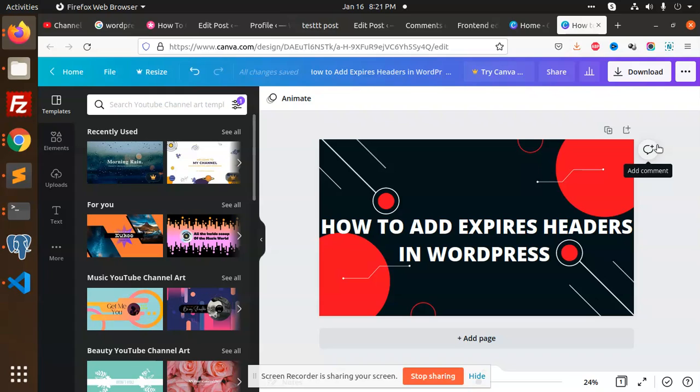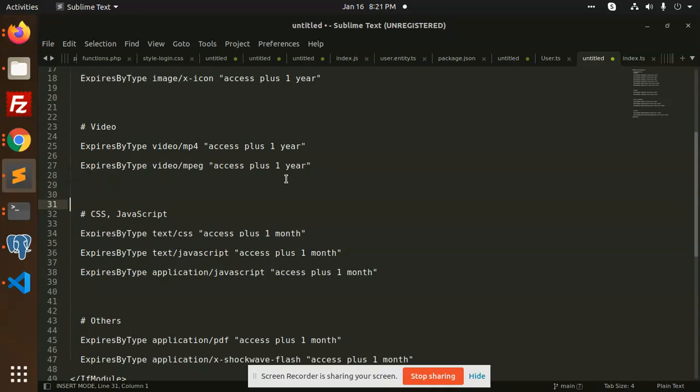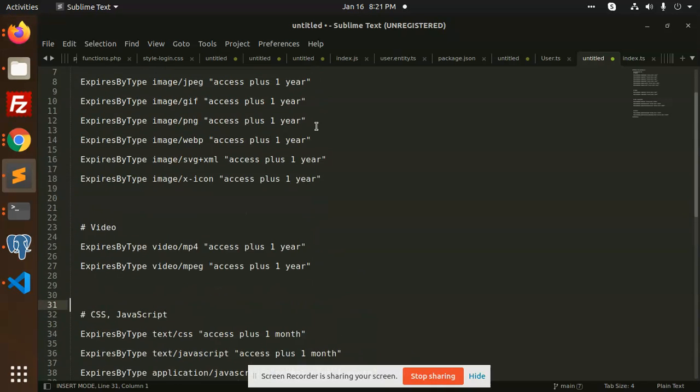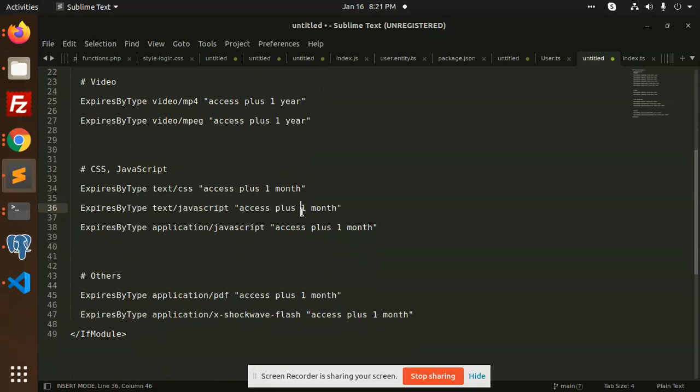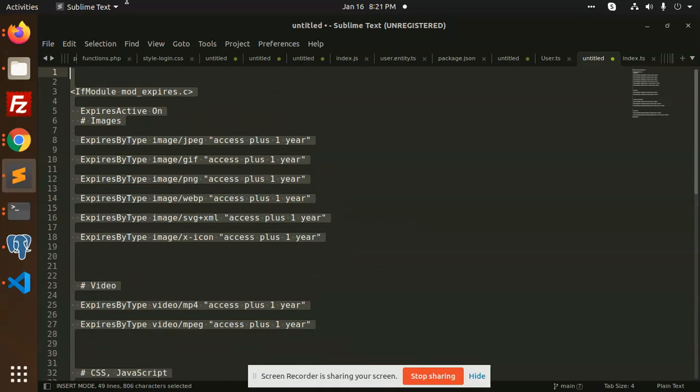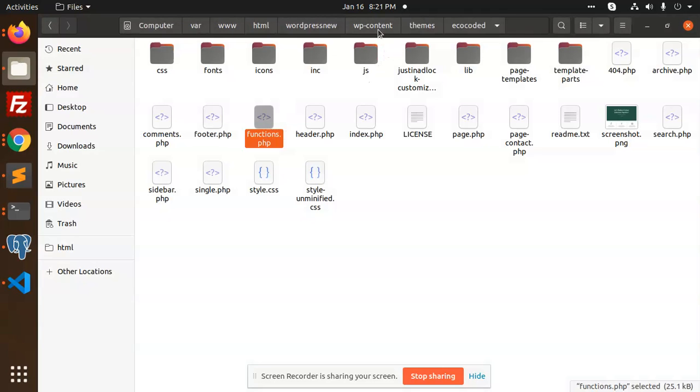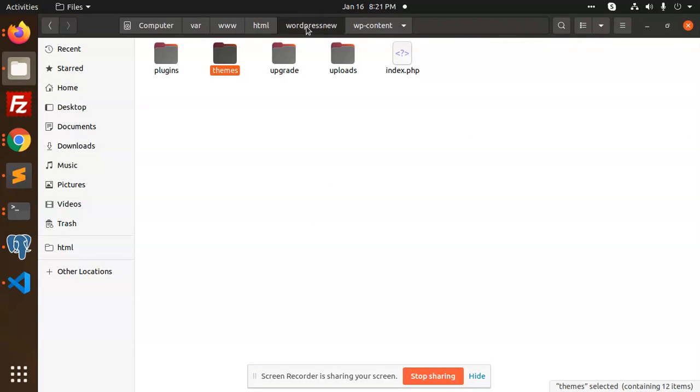There is only one big block of code that we have to write in your .htaccess file, and it will play its role accordingly. So let's start the tutorial and add that code. Here, this is the code: images of type JPG, GIF, PNG, webp, and video. You need to add CSS for one month, and this is the module that I'm going to add in the .htaccess file. So let's move to the .htaccess in WordPress.